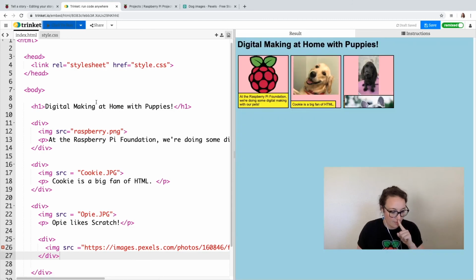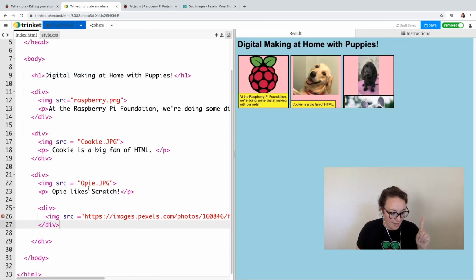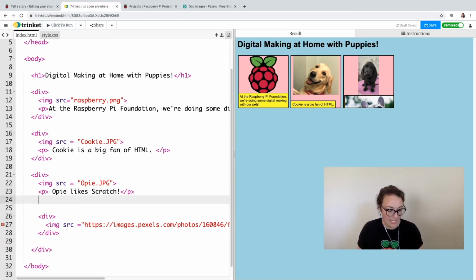Ooh, what happened? Ah, I see what happened. Does anyone else see what happened? Because I can see it. Our new friend is stuck in here with Opie. If we look back at our code, that's because I accidentally added this code before the closing tag. So I'm going to add in a closing tag for Opie, so that nothing can join Opie in there.